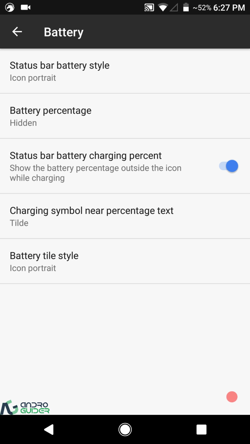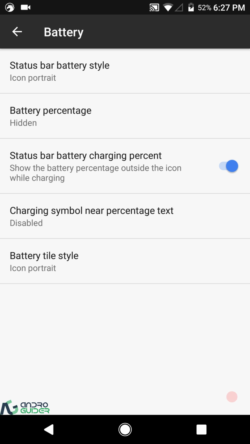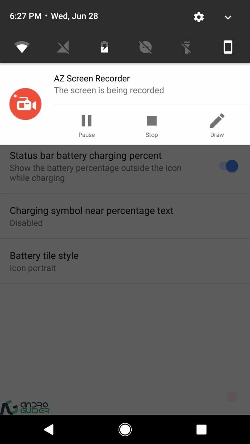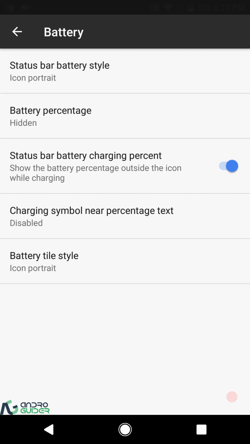Also you can use the tilt symbol, or anything of that. Just if you have enabled any flash, either flash or tilt symbol, then the charging animation won't be shown in the battery icon. But the moment you disable it, the charging animation will be shown there. And the charging animation will also be shown in the quick setting toggle of the battery tile. Yeah, so that's what we have got.